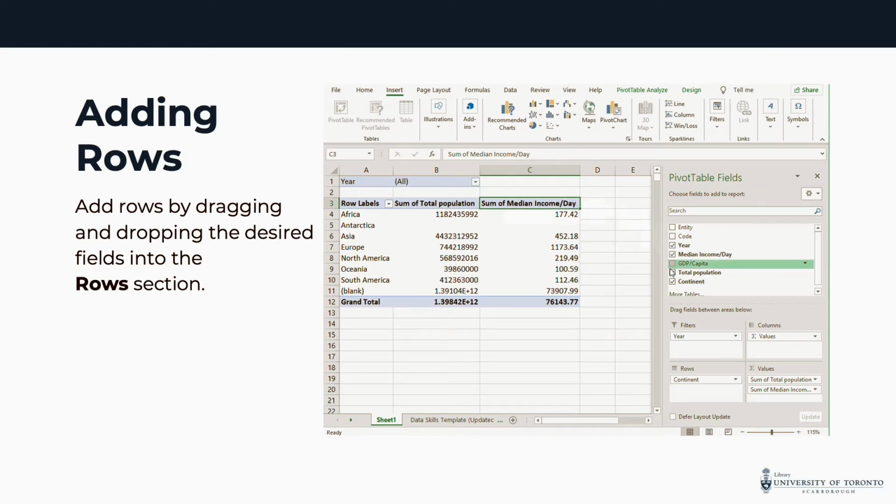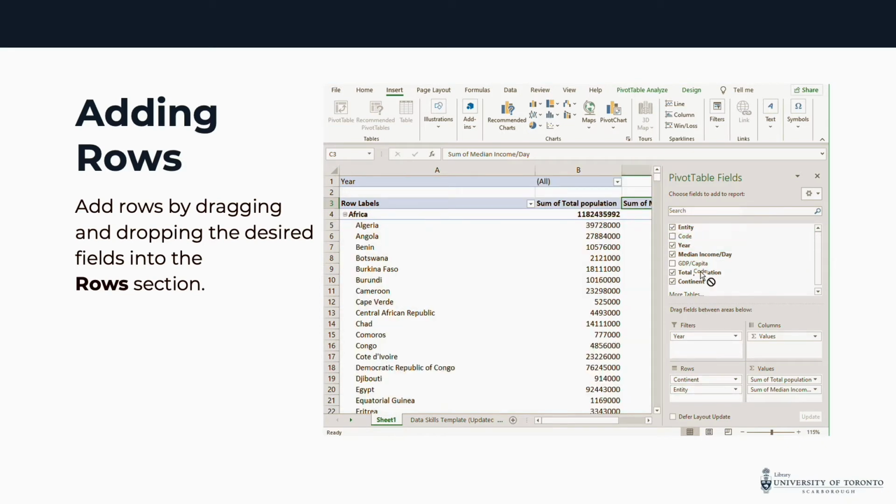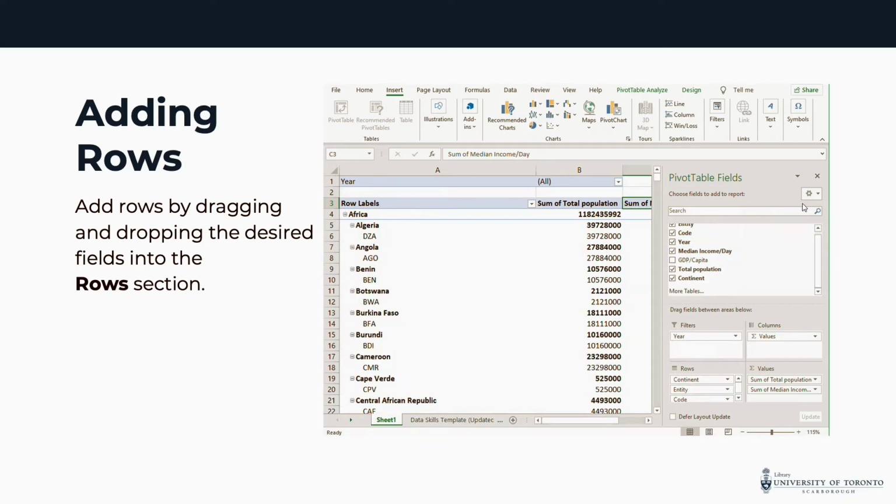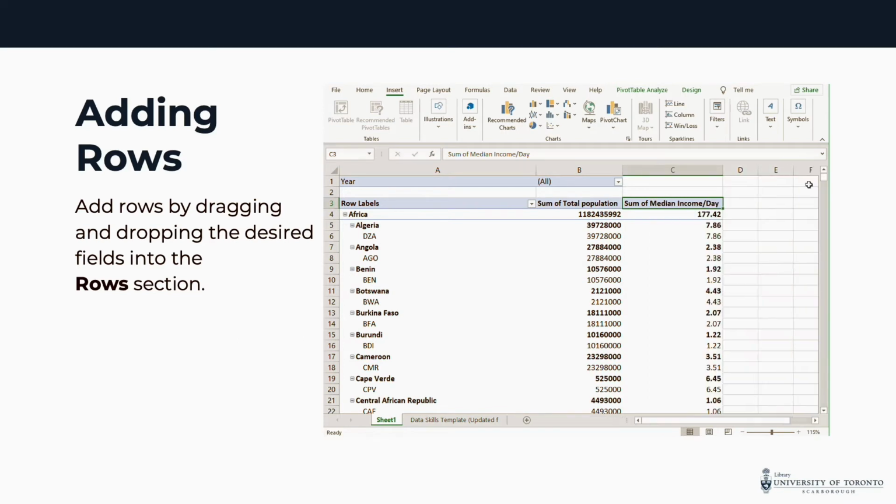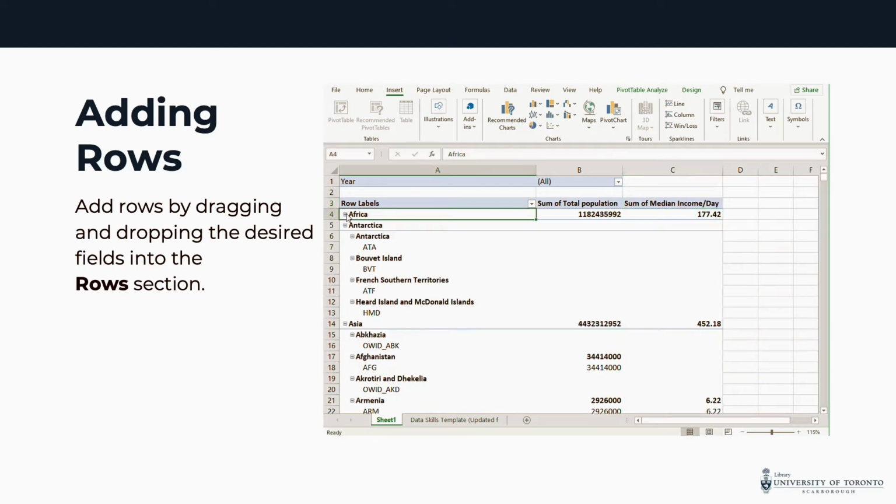If you want to drill deeper into what the data is comprised of, new information can be added to the rows section. See how dragging and dropping the entity and code field into rows reflects how each country contributes to the population and median income of their respective continents.